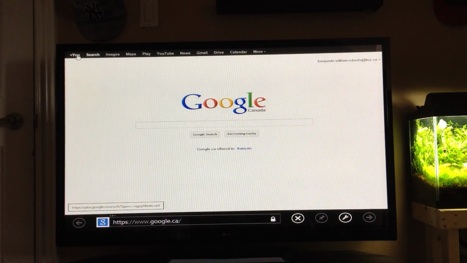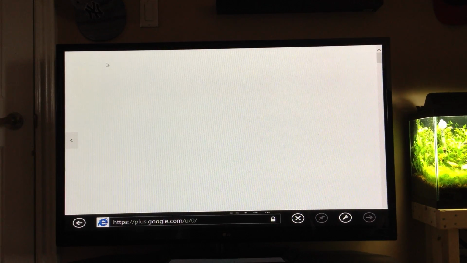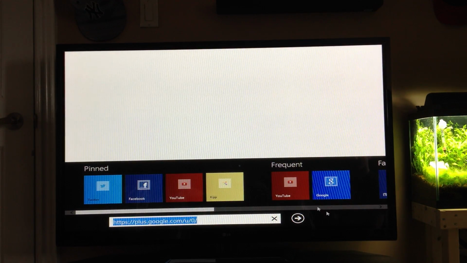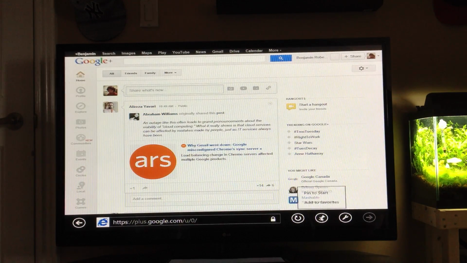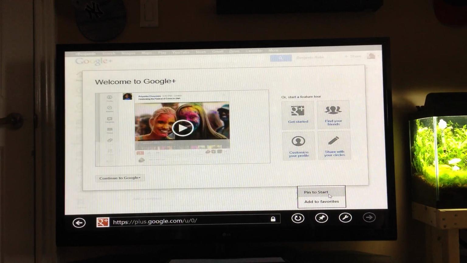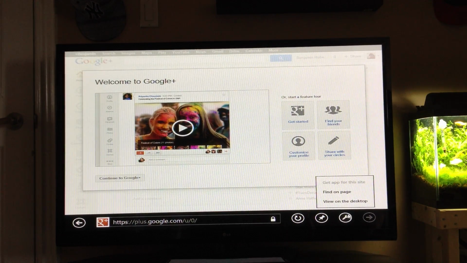So, go to my Google Plus account, which I don't really use. You get your back button down here, you can see. You can add the URLs there, forward, refresh. You can pin to the start menu, sort of as a shortcut. It makes a tile for it. Add to favorites. Your settings here.